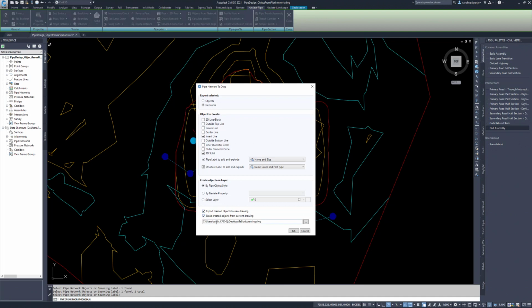At the bottom, set the path and name for the exported file. Then click OK to complete the command.